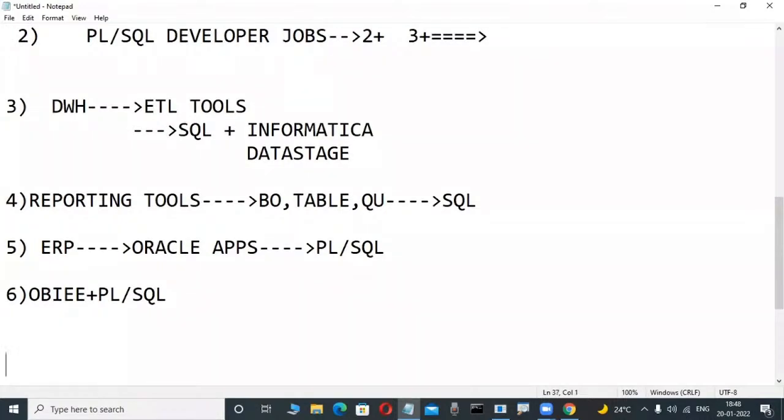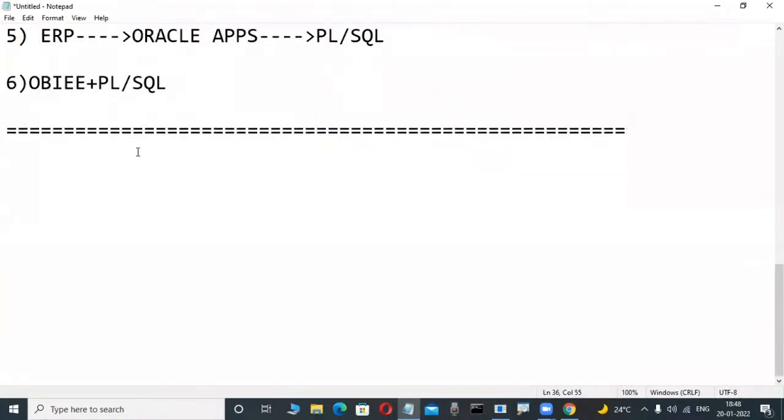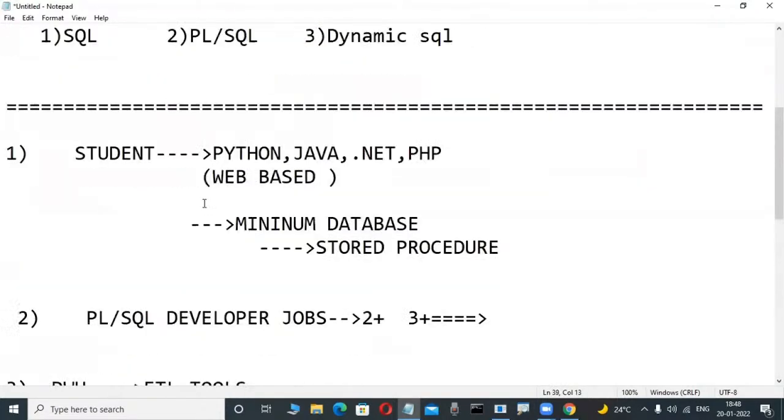Then there are different persons. Suppose you are not interested in the programming side, and you want the administration side, you want those jobs. In that case, DBA courses are there: Oracle DBA, SQL Server DBA, MySQL DBA, database administration courses. These persons also need minimum SQL knowledge before learning those courses.